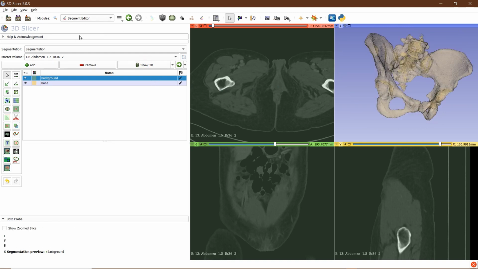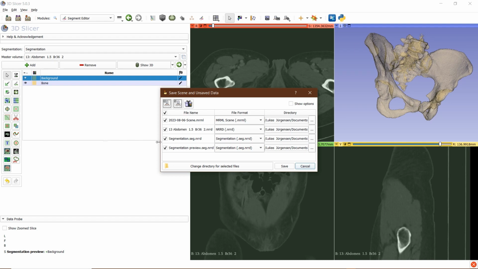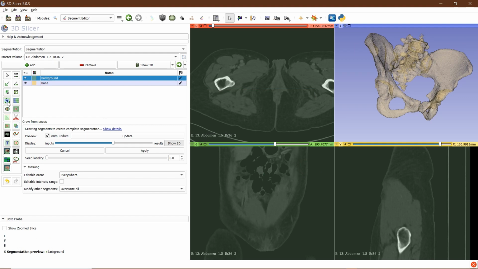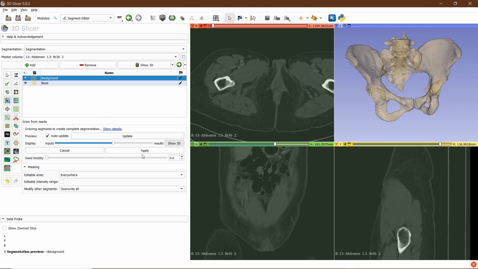At the end of this part of the segmentation workflow, I recommend to save again, because this is the last part at which the grow from seeds preview is accessible. Once you applied your preview, you can't change the applied segmentation back to the preview mode. After we saved our preview, it's time to apply it, to create a segmentation based on our preview.